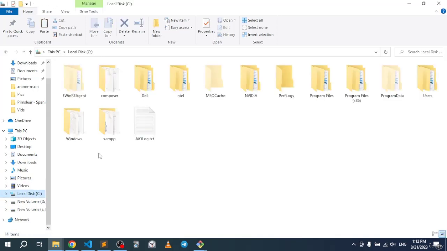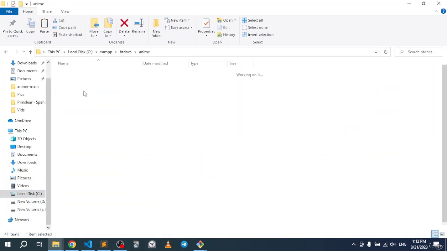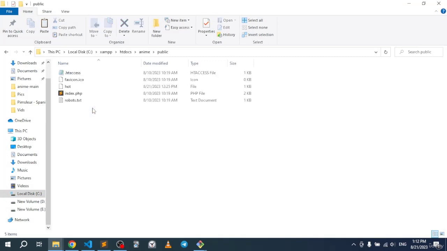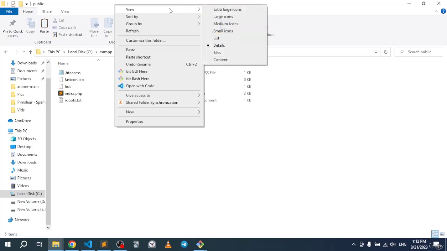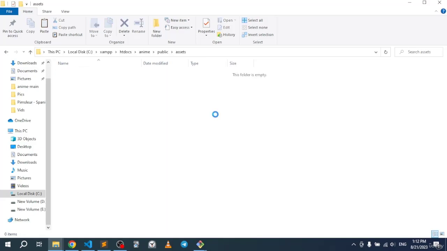I'm going to go to my C drive, go to exam, then go to htdocs, and there it is, my project root folder. I'm going to go in the public folder and simply create a folder. I'm going to name this folder assets, like this, and I'm going to go inside the assets and just paste these in.